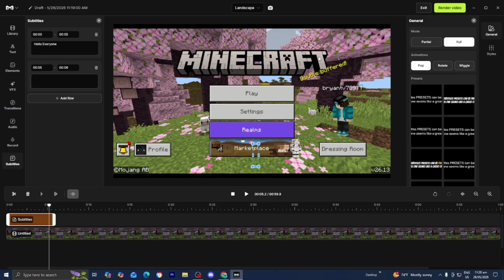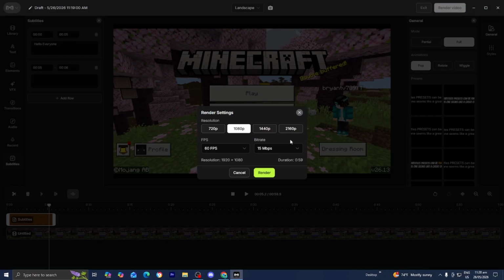But once you're completely satisfied with your video with the subtitles, you want to go over here to where it says render video. Then from here, you can configure the render settings and change the resolution of your video. Press on render and you should be good to go.